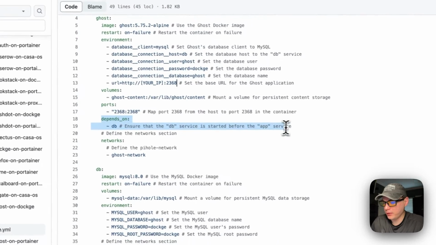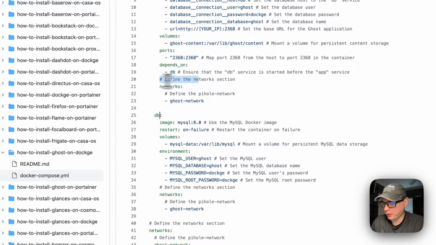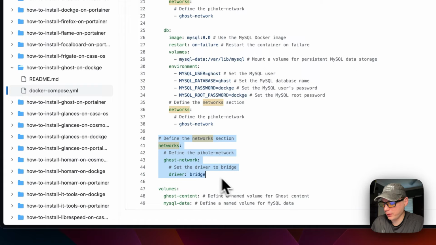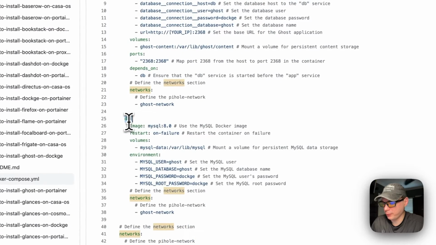So it depends on DB because it depends on the DB right here. I'm going to define the networks. So I'm going to put it in Ghost network down here, and that is defined down here. So networks, Ghost network, driver, bridge. It's a bridge network. And then, so I'm going to set a service down here for DB.